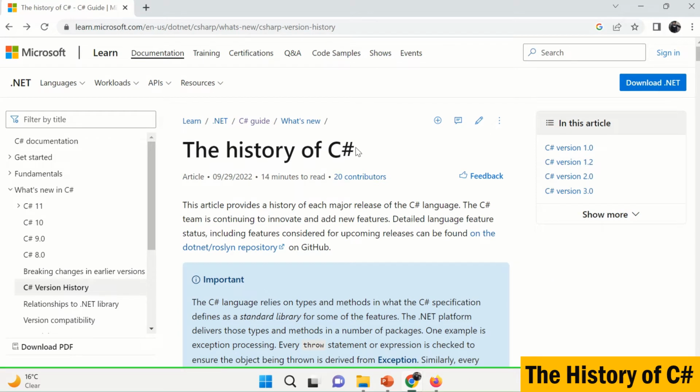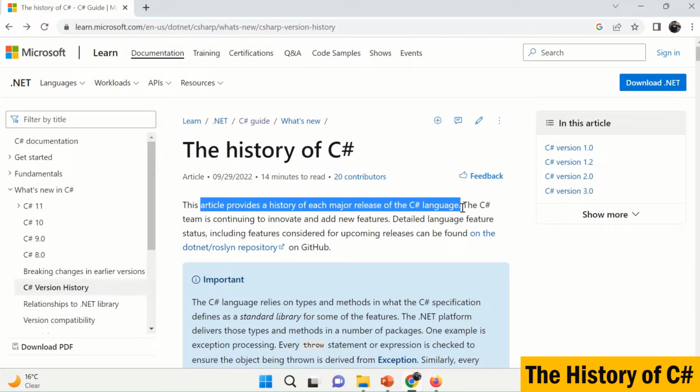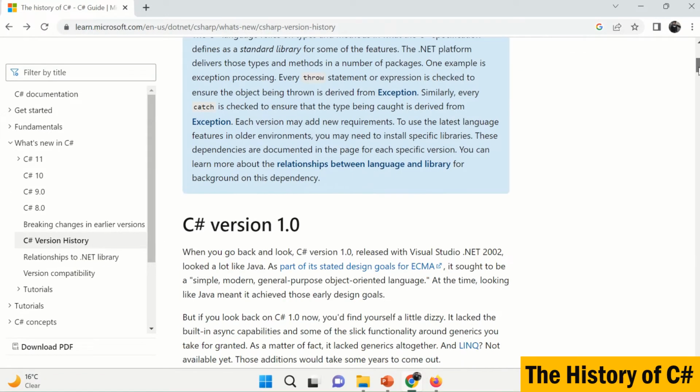So the history of C#. If you see the article, it provides a history of each major release of the C# language. If you scroll down, you can find the versions, from version 1, which was released with Visual Studio .NET 2002, and looked a lot like Java, as part of its design goal for ECMA. It should be a simple, modern, general-purpose, object-oriented programming language. At the time, looking like Java meant it achieved those early design goals.